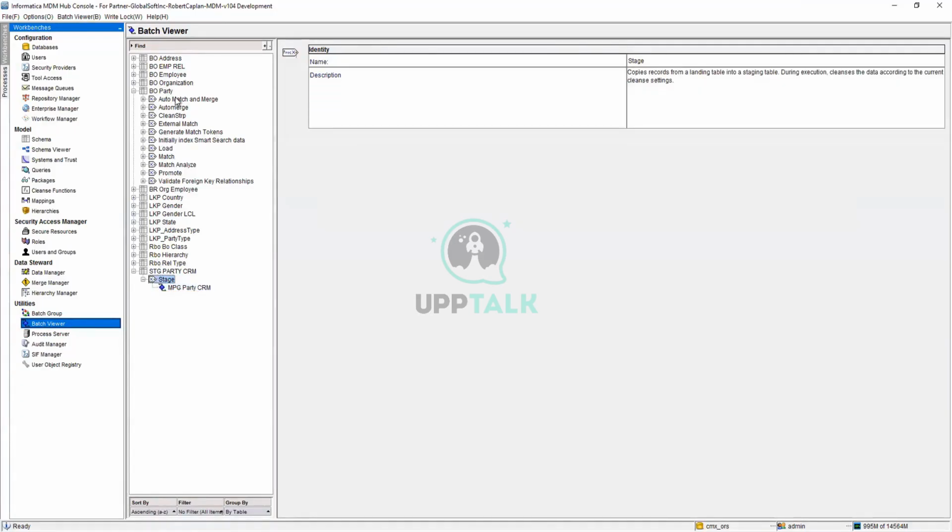This is stage job, automatch, merge, automatch merge. Over here, all these are the batch jobs. Of these batch jobs, which ones do we utilize in a regular way? First is stage, second is match, third is automatch merge, then it is load. These are the ones which we utilize on a regular basis.